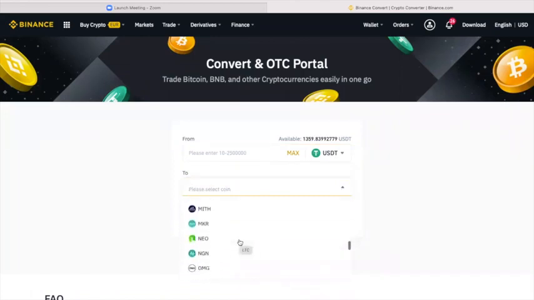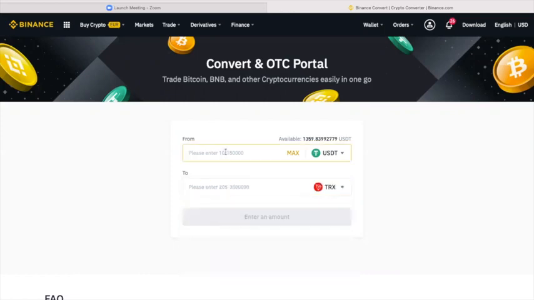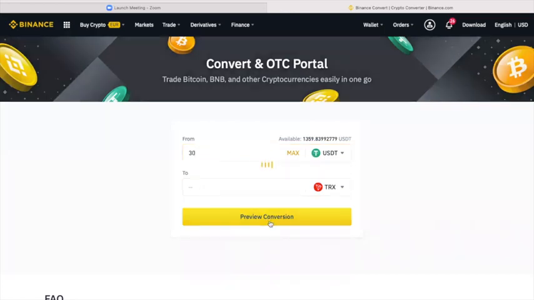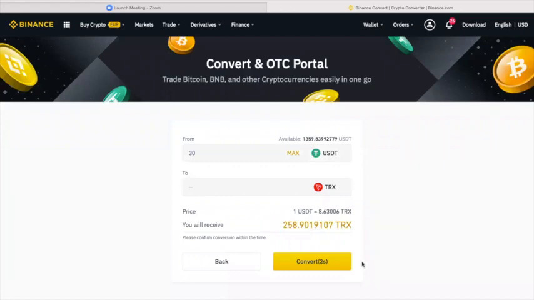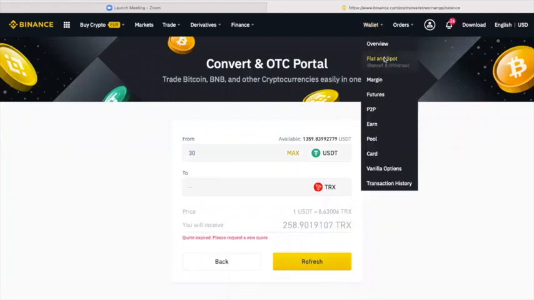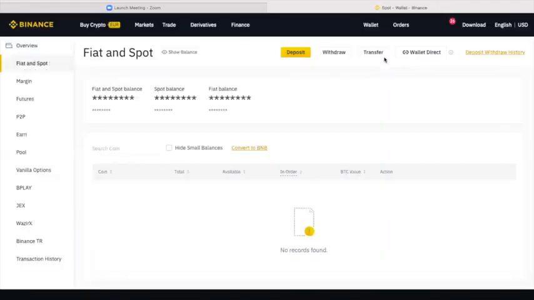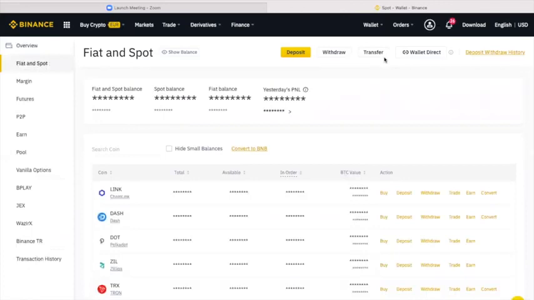Here, I'm scrolling down to see what I want to convert my USDT into. And I'm looking for TRX. I could have just typed it as well. TRX. And let's say I say, you know what? I just want to transfer $30 USDT, convert those into TRX, preview. And once I confirm, I would have my TRX ready. I'm not going to do that right now. I'm going to go back to the list of fiat and spot crypto that I have. From here, you now have your USDT and your TRX.